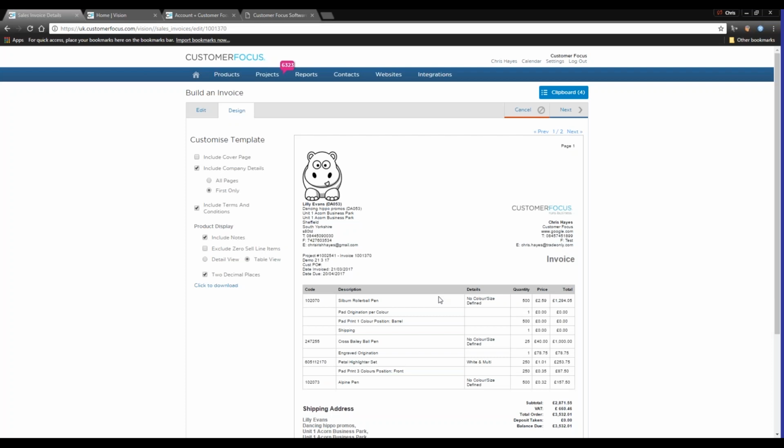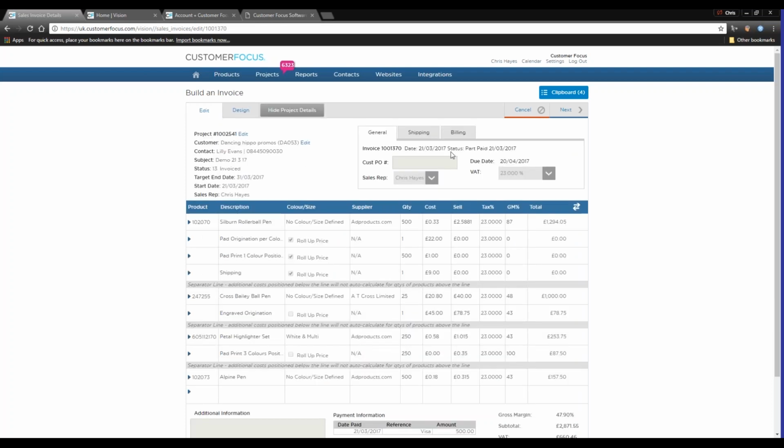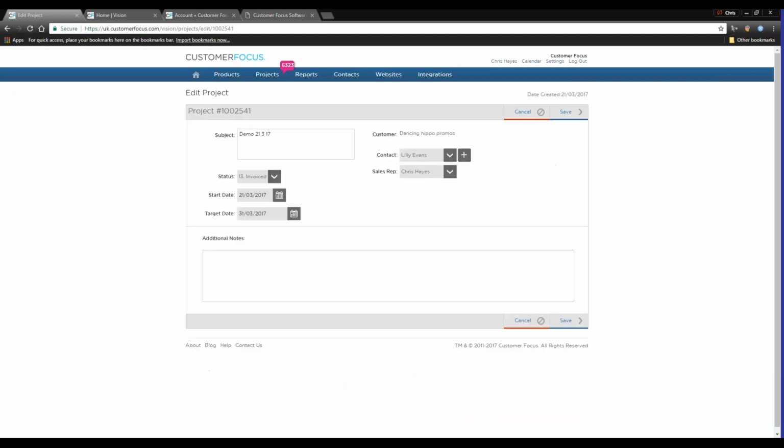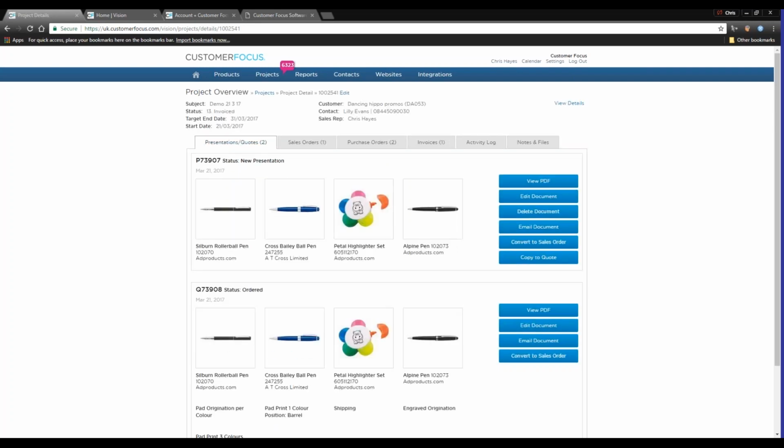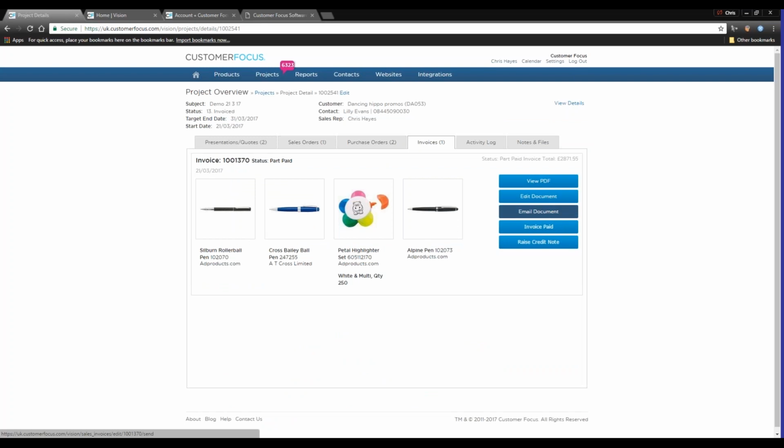Going back to the Build an Invoice screen, you will see the status has now changed to Part Paid instead of New. If you now go to the Project Overview screen and click Save, you can go to the Invoices section and you have the option now to mark the invoice as paid or to raise a credit note. You will not have these options if you don't send the invoice.